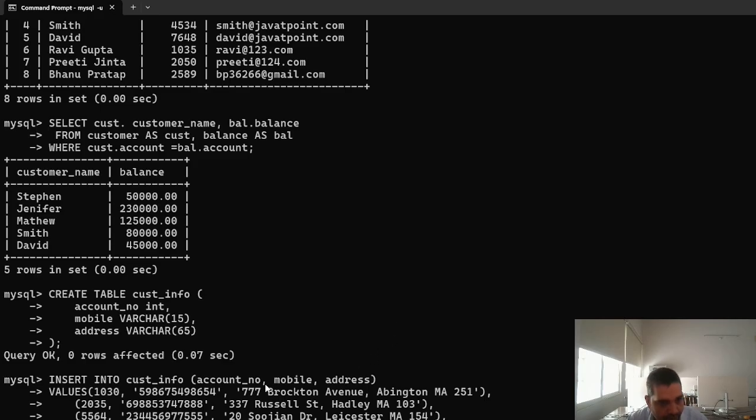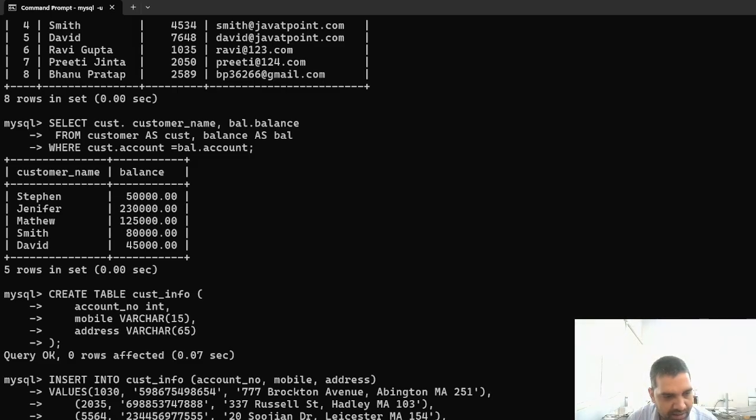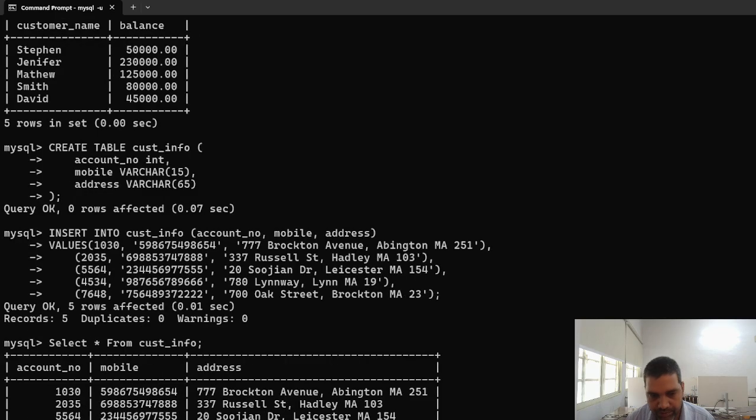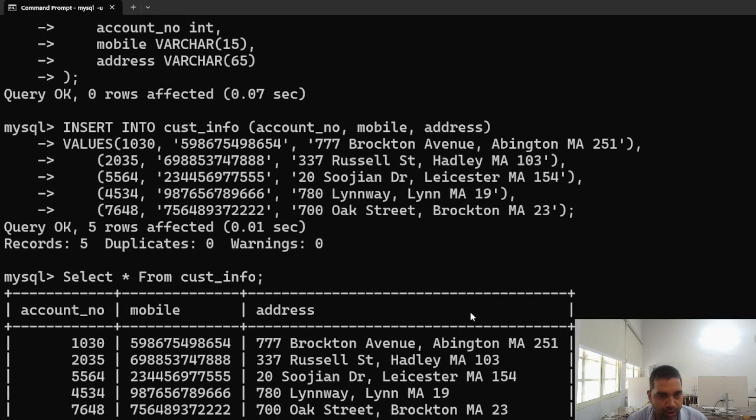So in this we have the account number, mobile number, and the addresses. Okay, this we have inserted in this. Now I can show you the table. Select star from table name is cust underscore info. Now you can see these 5 records are inserted in the customer information table. Understand? I hope it is clear and visible to you all.